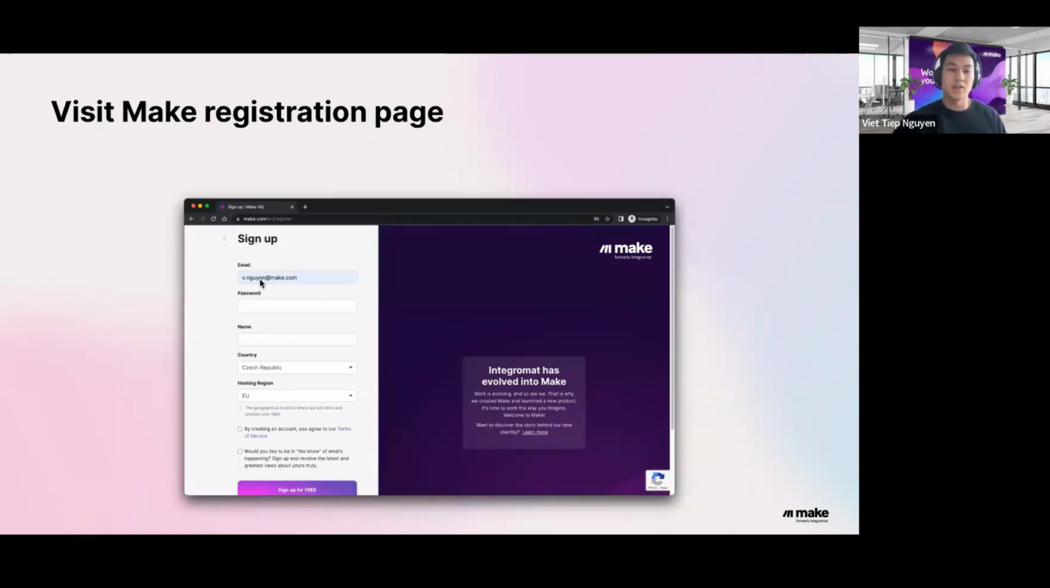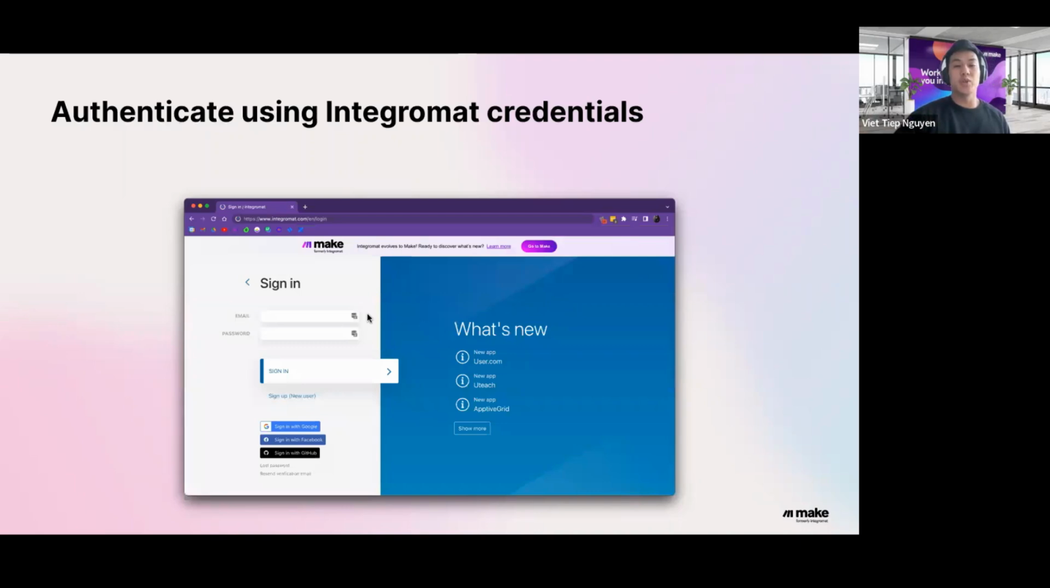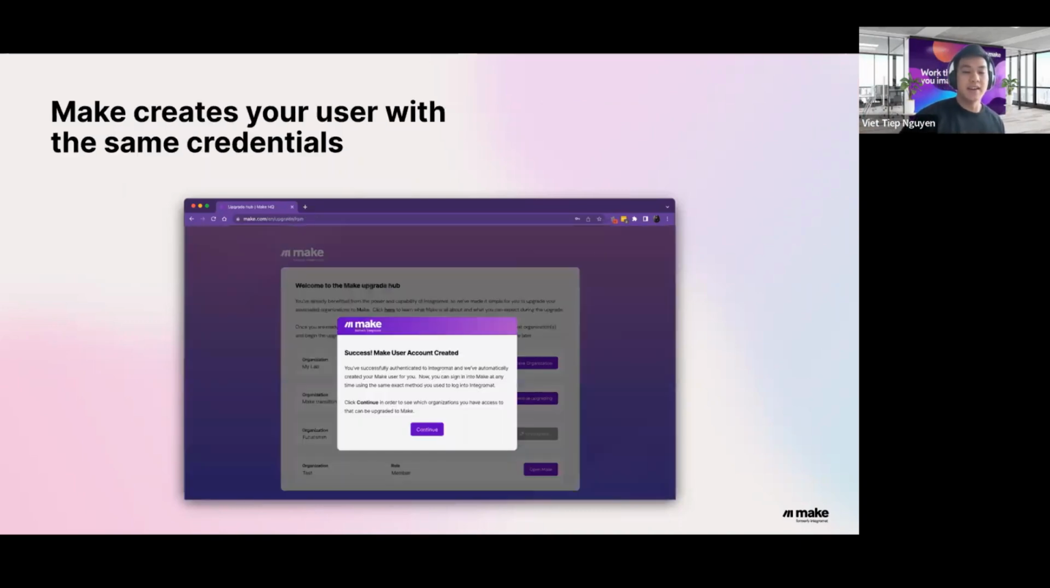You type in your email address. This one is mine, and it will immediately say, hey, we recognize you because I had an account on Integromat, and it will lead me to the authentication page of Integromat. I will, of course, put in all of the details, my email, my password, and then it says, hey, success, Make user account created. And that is the user account and not the organizations.